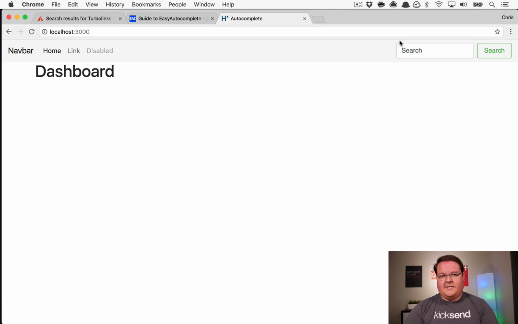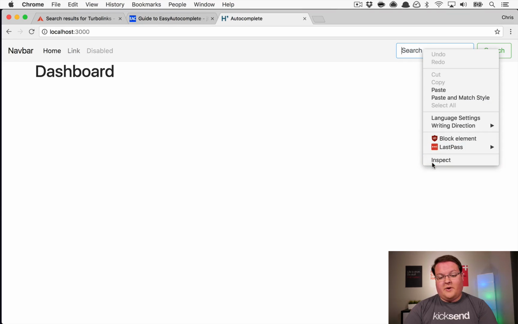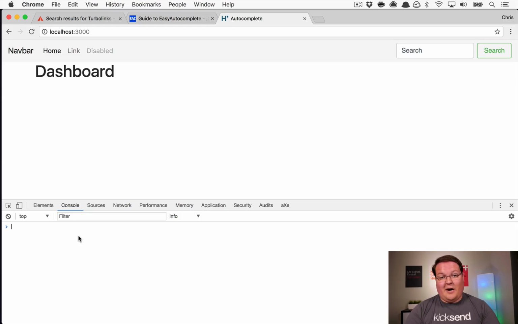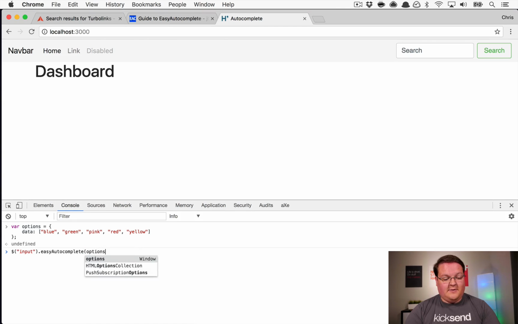Now, the first thing I like to do after installing some of that JavaScript and CSS is to open up the browser and then manually test that out and make sure it is loaded. And we can define some options here. And if we grab the first input and really the only input on the page in this example, easy autocomplete, we can pass in those options.